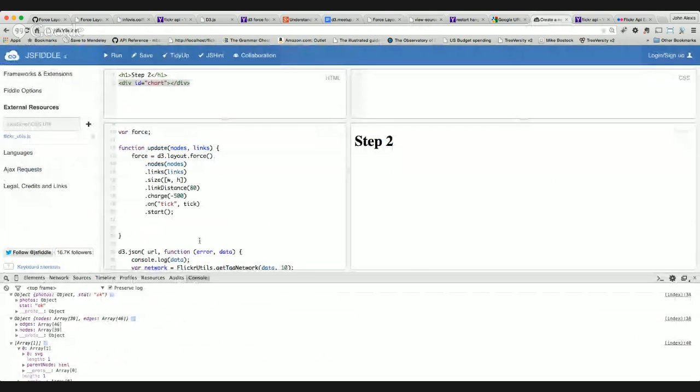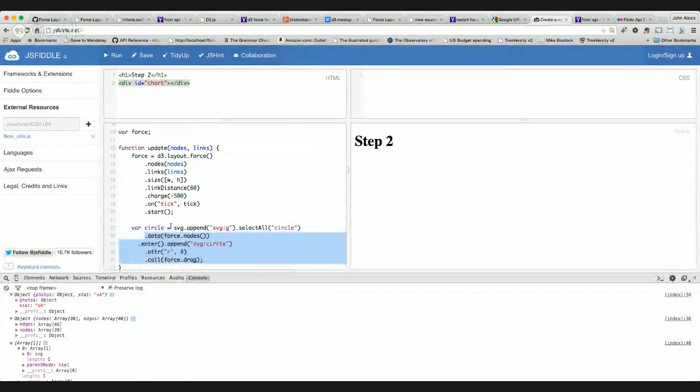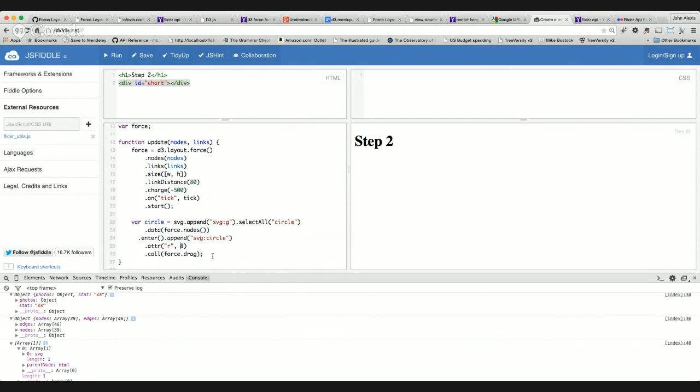And again, back to my JSFiddle. This basically creates a circle selection. It selects the SVG, appends a G, and creates circles, and then passes the data for all the force nodes. Notice that we are using the variable that I already created out of the D3 layout force callback, and I'm passing that as the data. Then it adds a circle of size 8.